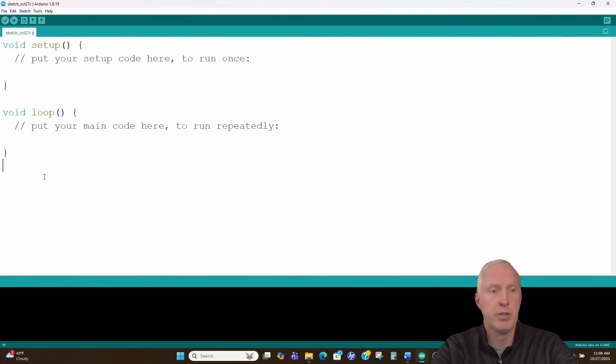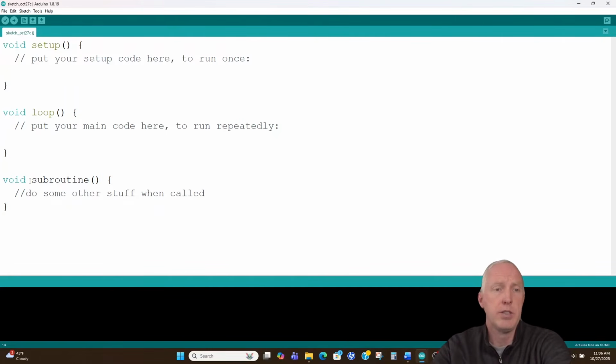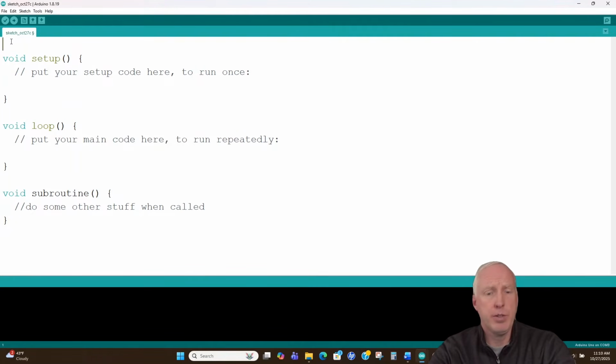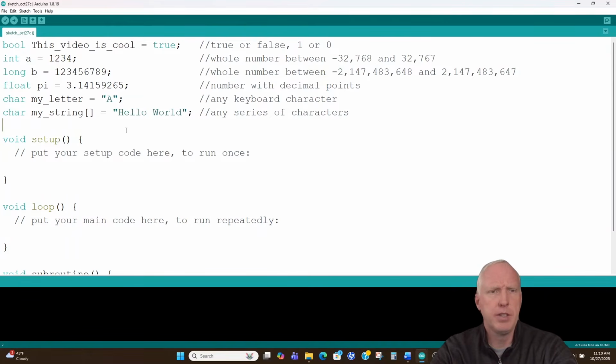You can also make your own routines. Here's an example, void subroutine. These routines will only execute when they are called from the main void loop. Here at the top of the code is where we typically declare our variables. So I'm going to paste in a couple different types and discuss them briefly.